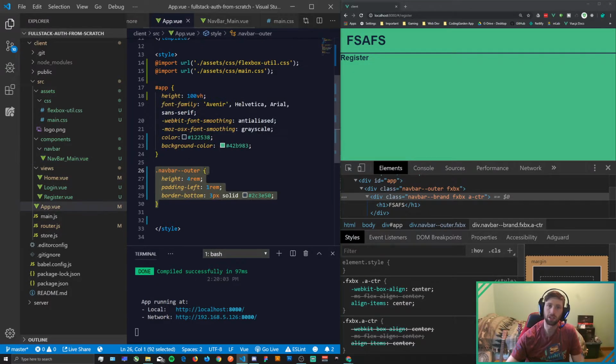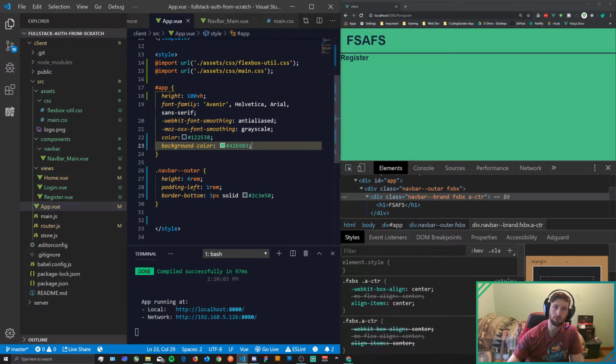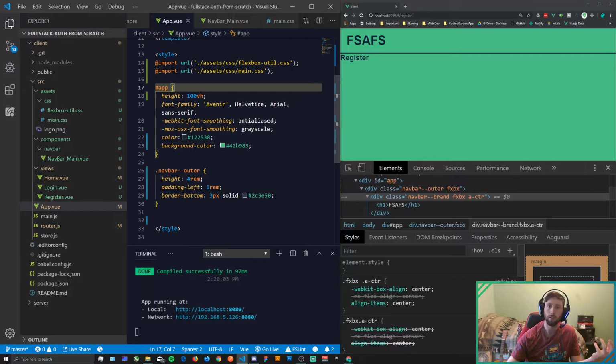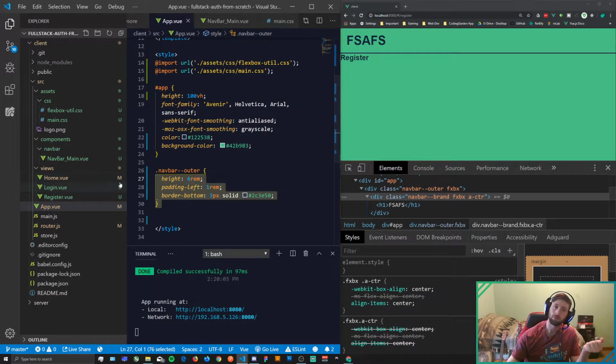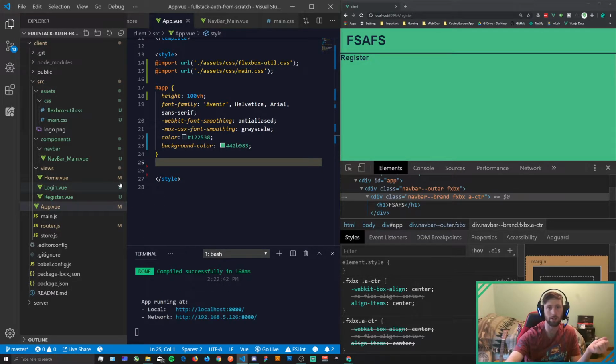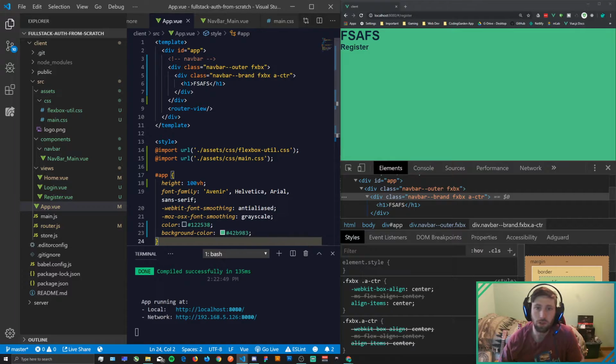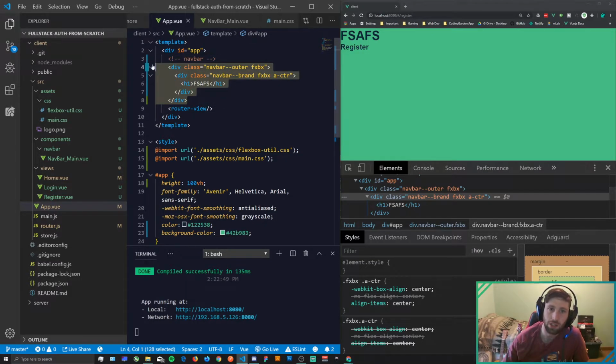So we don't want that in the app.vue, because this style attribute isn't scoped, because we just have some global styles, and then we import our main CSS and then our Flexbox util into this to be used throughout the app. So we don't want it scoped, because if we do that, then we can only use those imports inside of this style block, which we don't want. All right, so we don't have that there. We can get rid of this now because that's not there anymore.